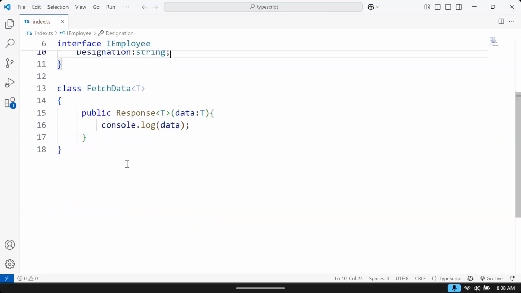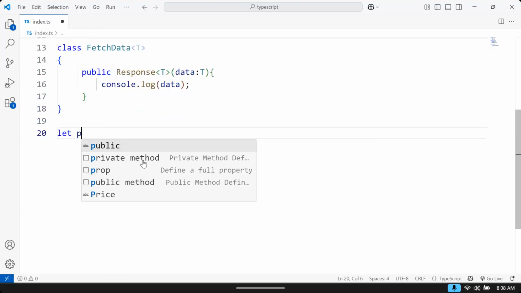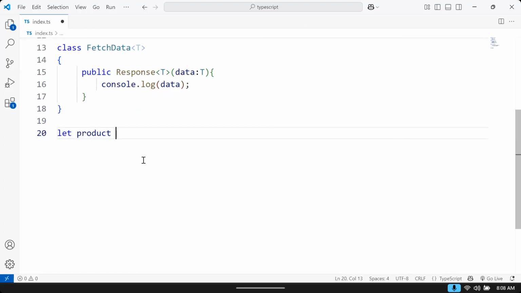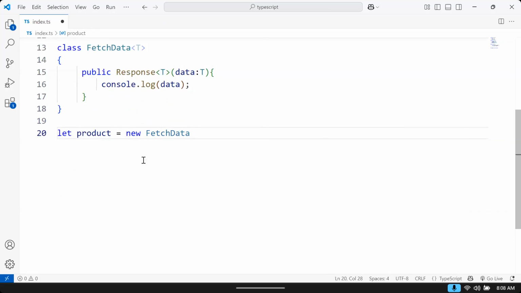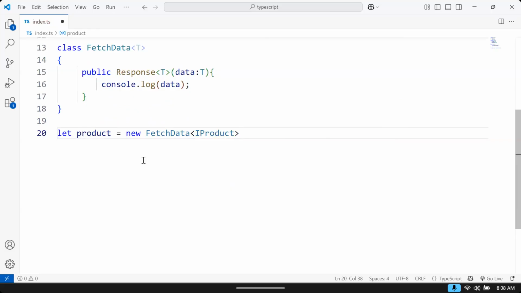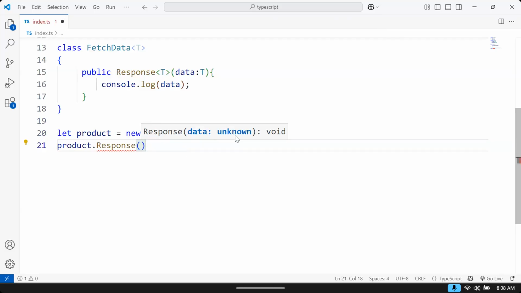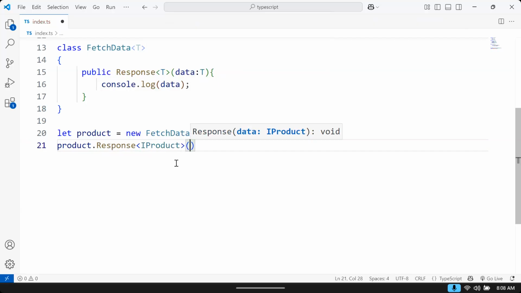Now what is the point is, I am designing an object. Suppose I am designing a product. This product I am expecting, say, a new fetch data. And what is the type of data I am expecting? I am expecting iProduct type. Then automatically this product has a method called response. This response, you can see it is unknown data. Now we will make this response also what type? iProduct type. Then automatically it is expecting a product type data.